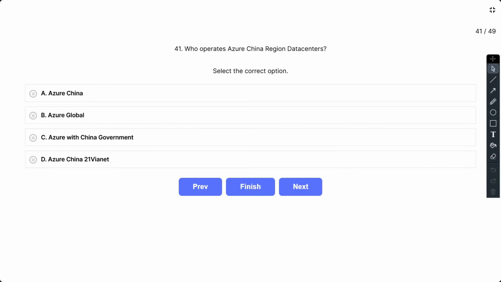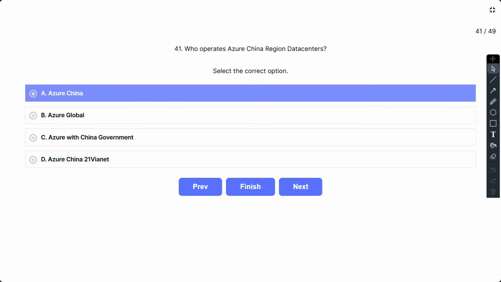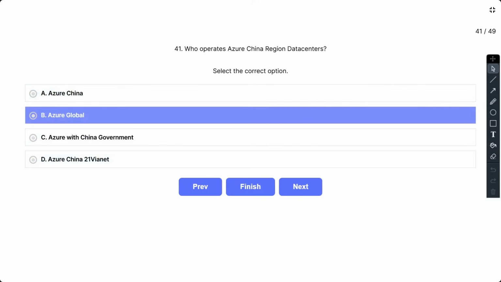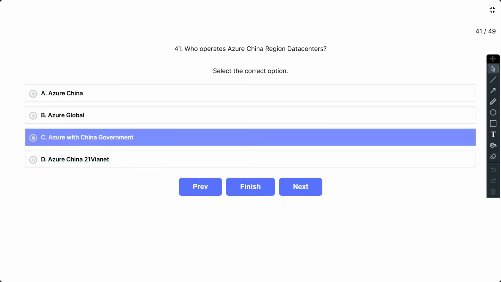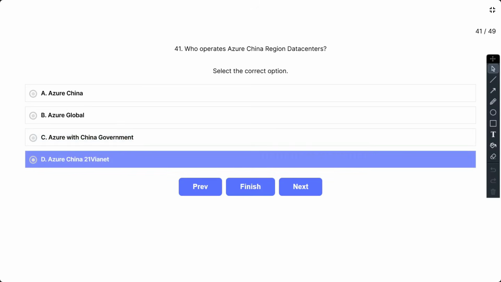Question number 41. Who operates Azure China region data centers? Select the correct option. The options are A. Azure China, B. Azure Global, C. Azure with China government, and D. Azure China 21Vianet. So the correct option is D.